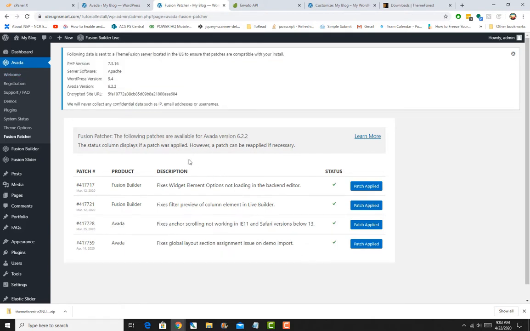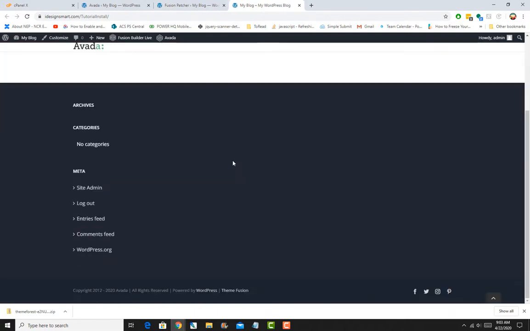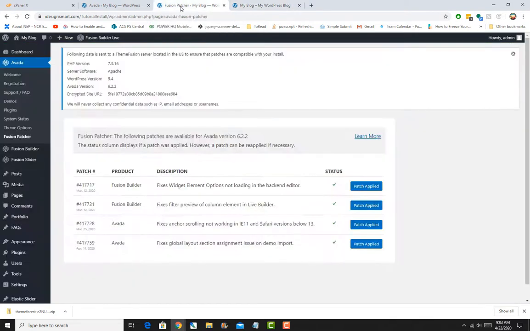So now that my theme is installed, if I go and take a look at it, I'll close the links that I don't need. So right now, that is the default installation of Avada on my hosting account. As you can see, it's not much going on there at all. So in my next video, I will go over the Avada theme, what kind of things it supports, and we'll start building. So thanks so much for watching.